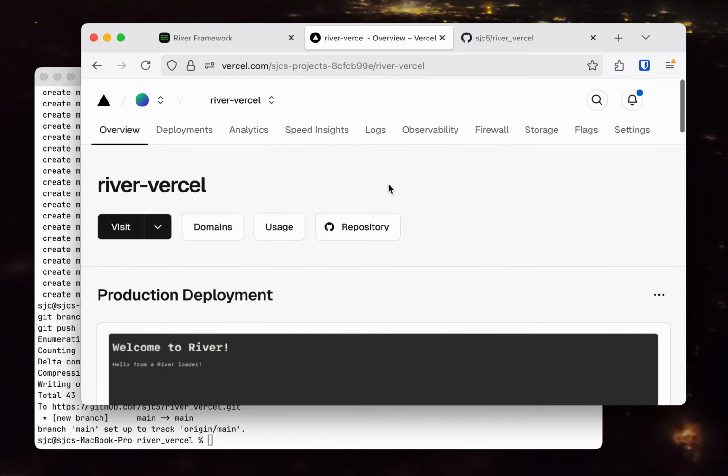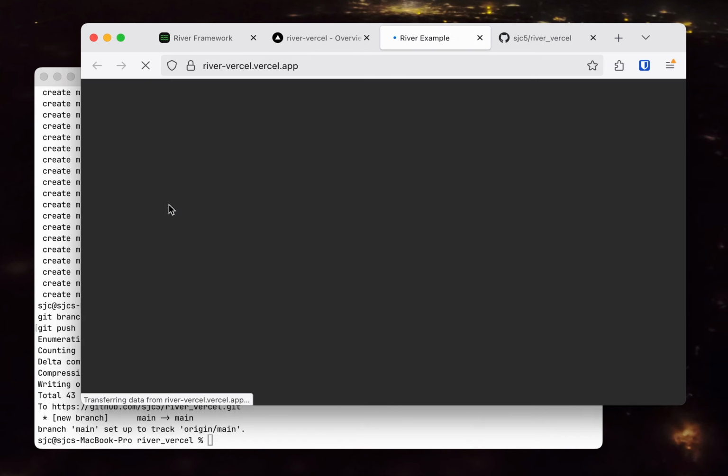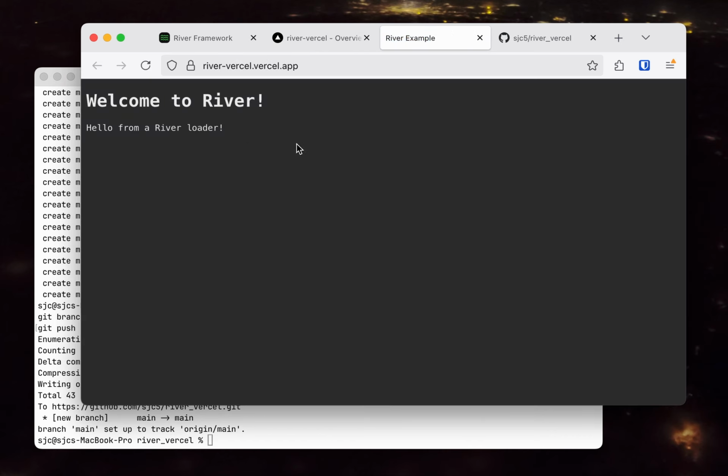So let's continue to the dashboard for this project and just visit the site. And there we go. The absolute fastest and easiest way to deploy a Golang application to Vercel.